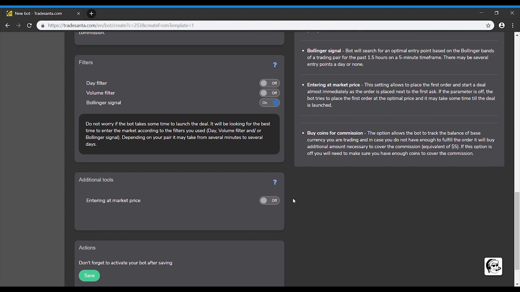The next part, filters, is really important. Initially, only the Bollinger signal will be turned on. If you turn on all filters, you increase the precision of entry point to the market, but reduce the frequency of entries. If all filters are on, there may be days between entry points, and it may take some time for the bot to start a deal.